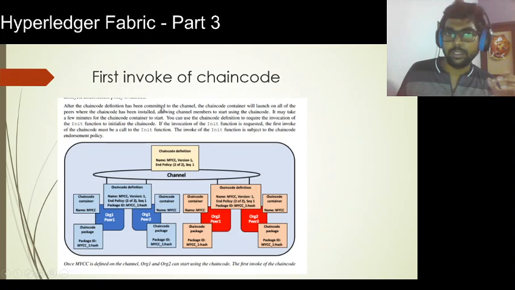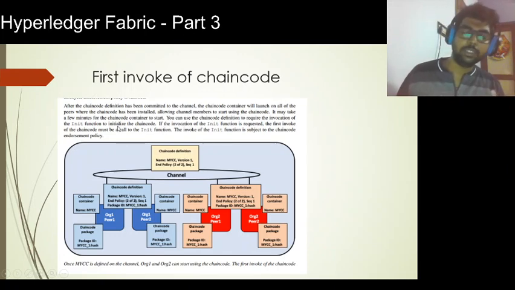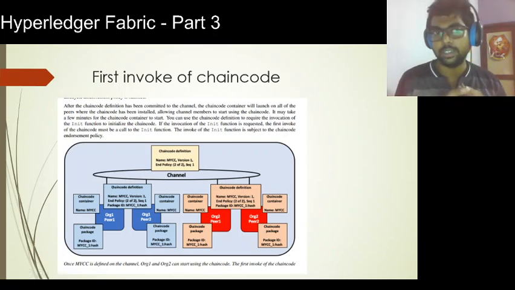After the chaincode definition has been committed to the channel, the chaincode container will launch on all of the peers where the chaincode has been installed. Now it will launch, allowing all the channel members to start using the chaincode. It takes a few minutes for the chaincode containers to start. So it is actually kind of downtime when you change the chaincode. Your ledger transactions are not going to happen. Maybe when you are installing for the first time, it doesn't matter.